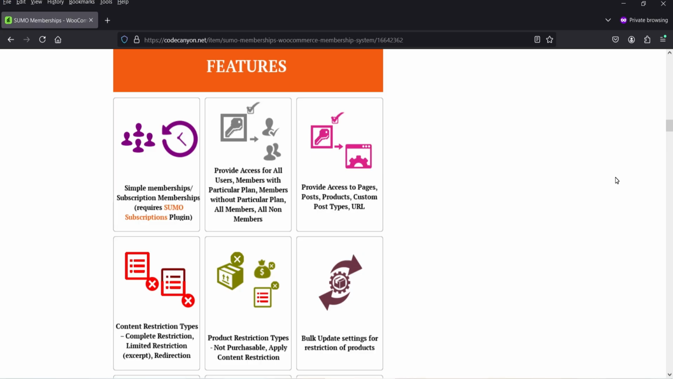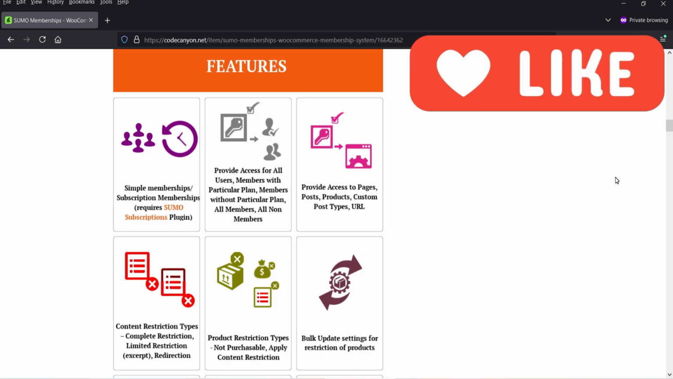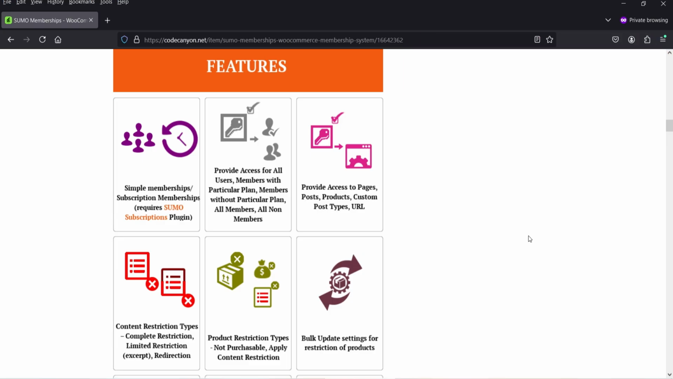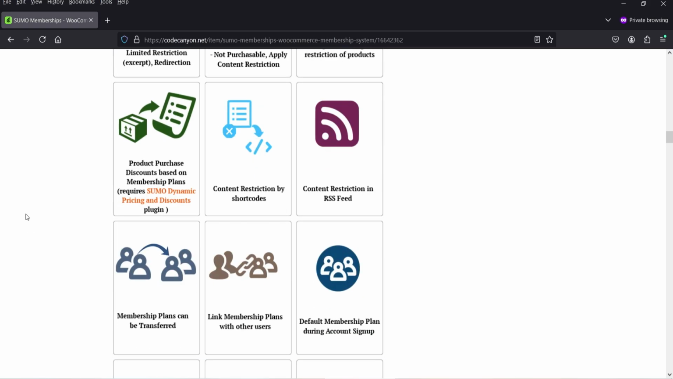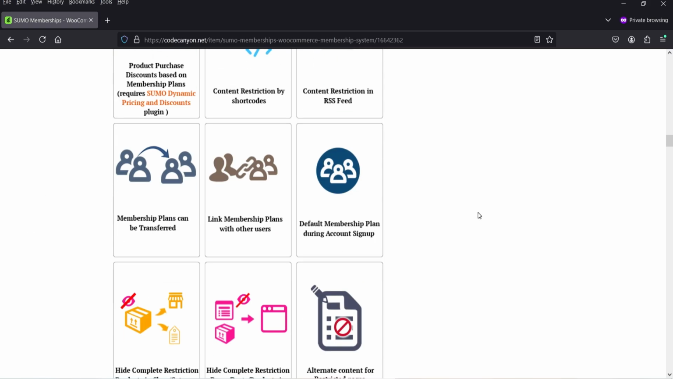You can provide access for all users, members with particular plans, members without particular plan, all members or all non-members. You can provide access to pages, posts, products, custom post type and URL. So it is not only for the WooCommerce, you can also use it for the WordPress website where you can create members only content and you can restrict the access to the contents only for the members. Here you will see content restriction types, complete restriction, limited restriction or redirections. So you will see many different features are available in this plugin.